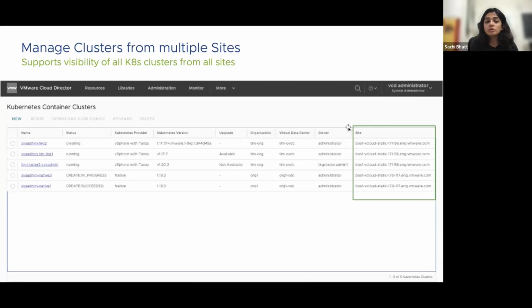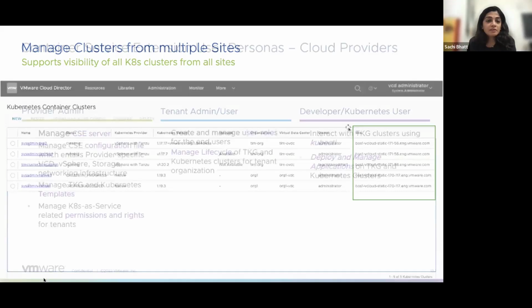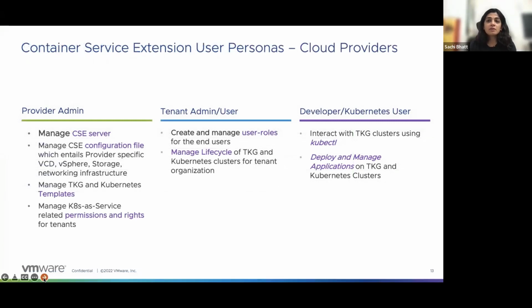So we don't support multiple CSC server configuration with a single VCD, but if you have, say, multiple sites, backup sites, I think CSC will be able to look at them, without you needing to deploy CSC in those sites. Yeah. The next one is the user personas.